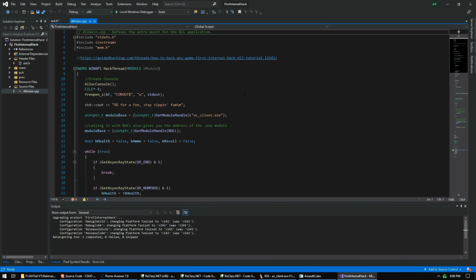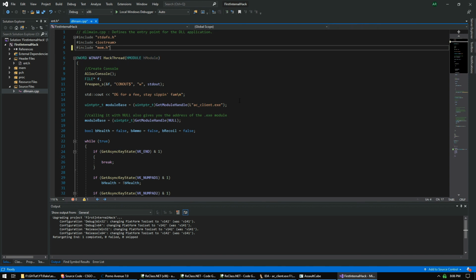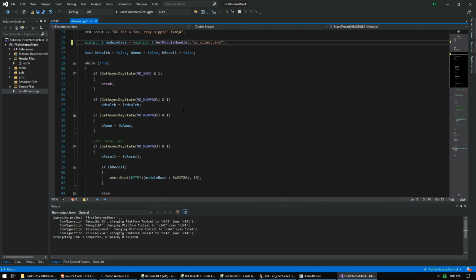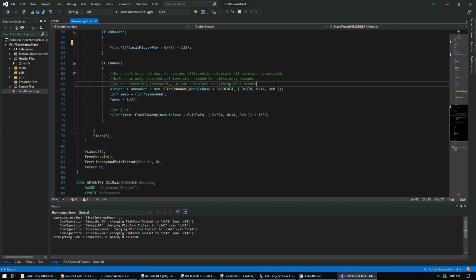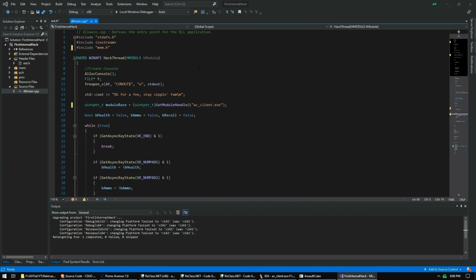Let's go back to DllMain, and we just want to delete everything and clean it up because we don't need any of this anymore. I had two different ways to get the module pointer. We don't need them both. We can delete that. We can get rid of all these comments. And so what do we need to do?